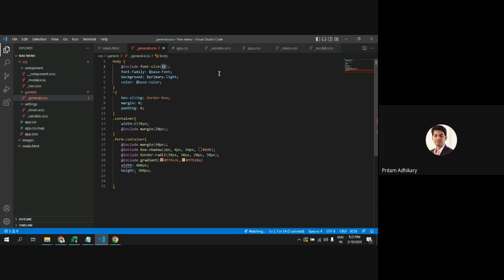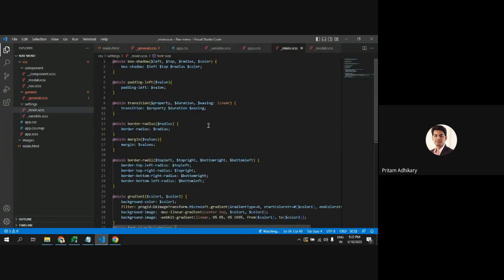So these are a few mixings. You can create your own mixings individually. You can use them in your application.